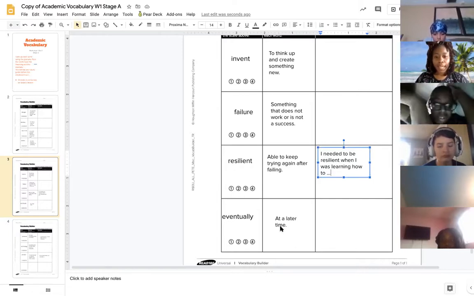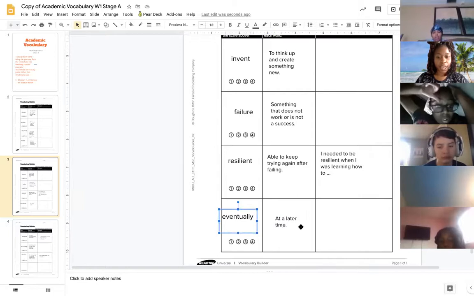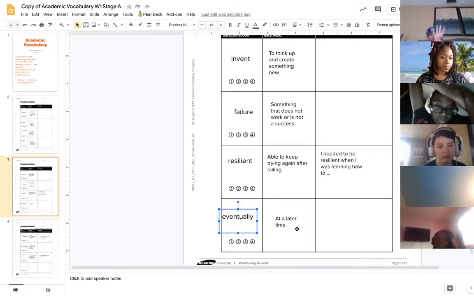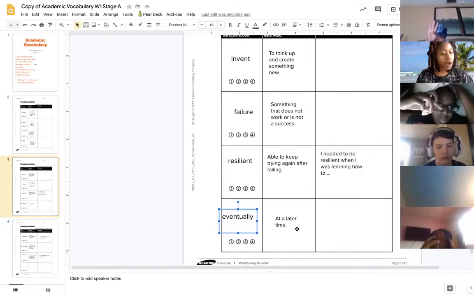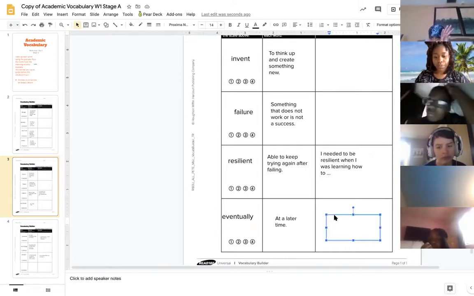All right. The next word is eventually. Devin, can you read the meaning for eventually, please? Sure. At a later time. At a later time. Eventually, I'm going to have to figure out what I'm going to do this weekend, or I won't be able to do anything. Okay, here's another example. One skill I eventually want to master. Let's do that one.